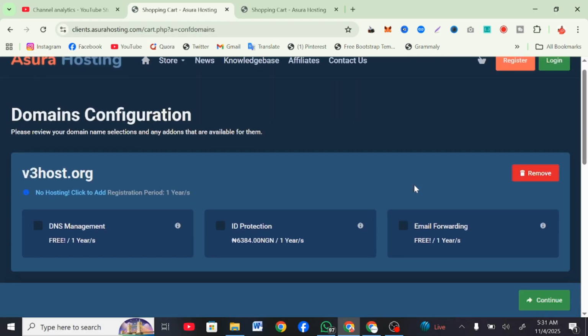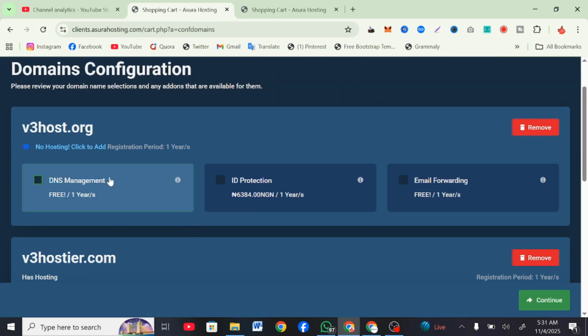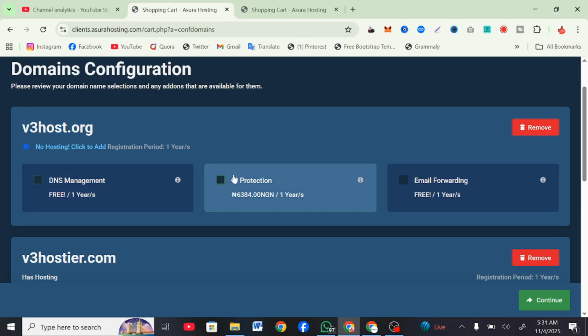So once you click on continue, now they will ask you, do you want to use DNS manager? This is free for 1 year, but after 1 year you have to pay. That will give you your own domain name server, you can manage it. Now, ID protection, do you need ID protection?